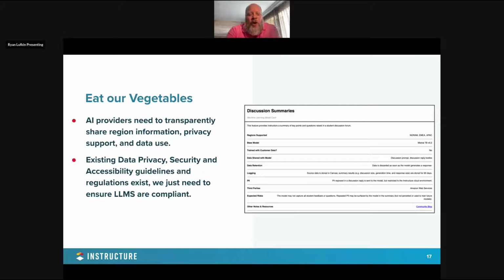Realistically, we have all of the policies in place for student data protection, for student data privacy, for accessibility. What we need to do is make sure we eat our vegetables, make sure that these AI tools and these AI features that we roll out align with those existing policies. We don't need a myriad of new policies. We understand what we're trying to protect. We need to make sure that we align all of the aspects of our AI tools with those existing policies.